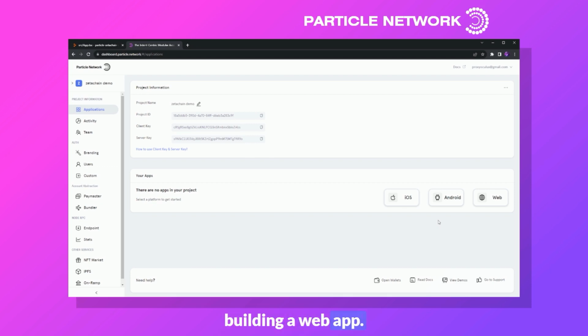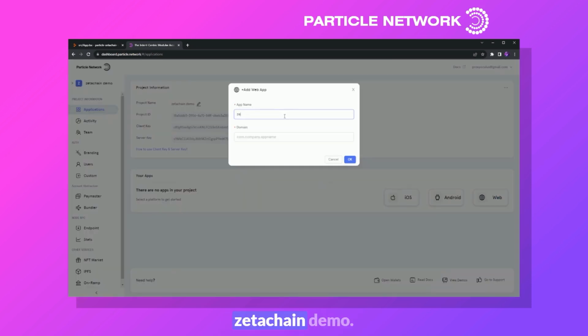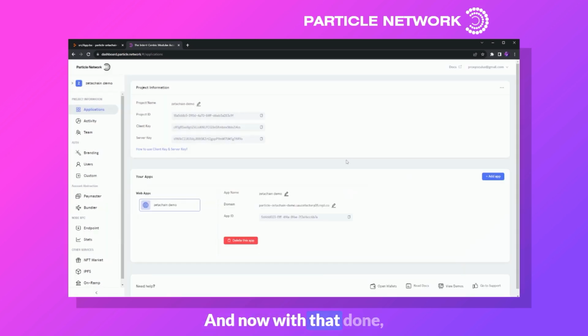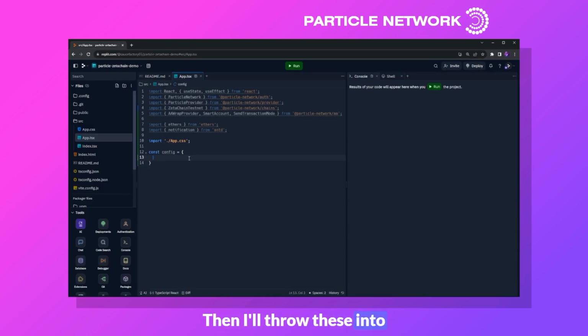Today, we're building a web app, so I'll select web. I'll name this ZetaChain demo, and I'll include the domain in which I'm hosting that application right here, although you don't need to include this. If you're running this locally, then you can do any placeholder here, it'll still work. So I'll go ahead and click OK. And now with that done, I'll copy the project ID, the client key, and the app ID. Then I'll throw these into environment variables and we can move on to defining the config object.